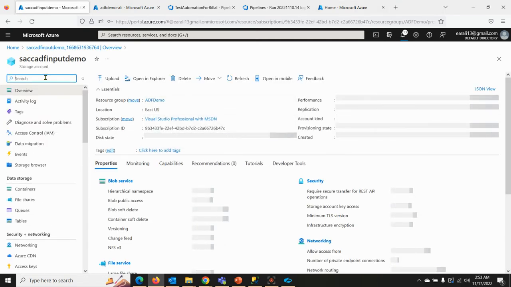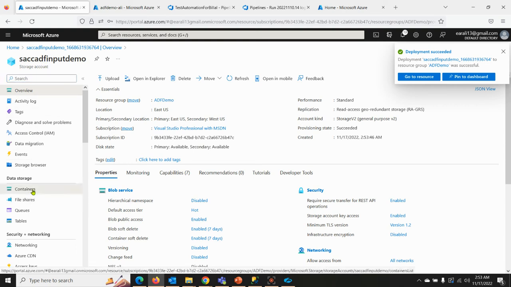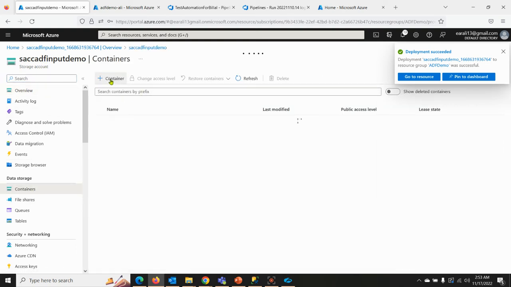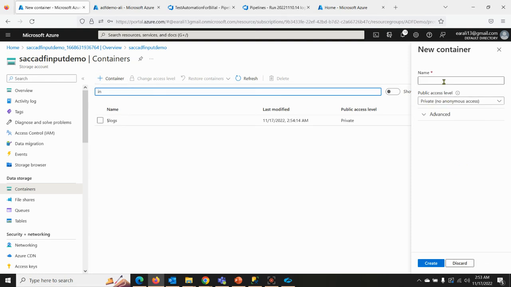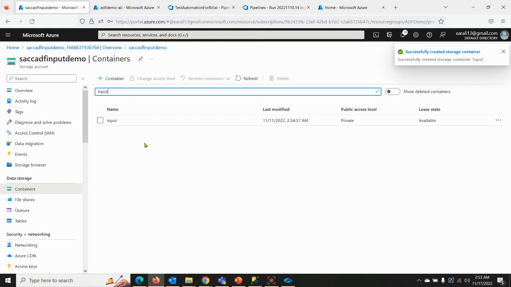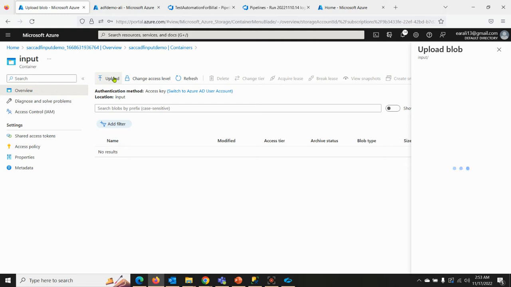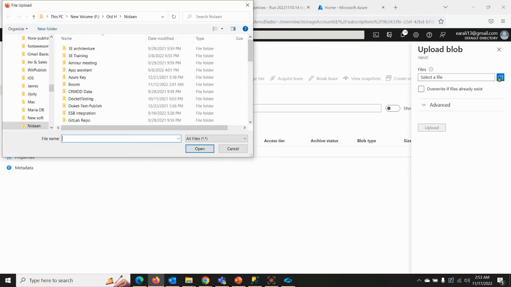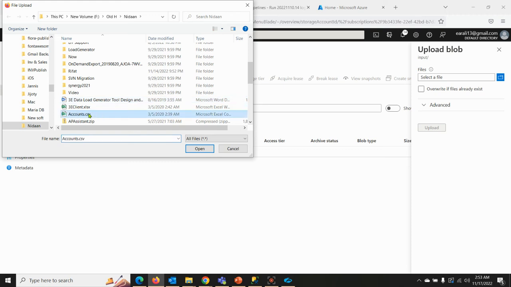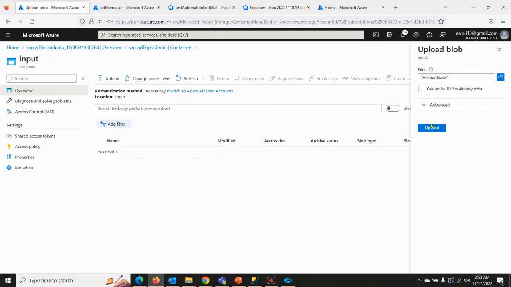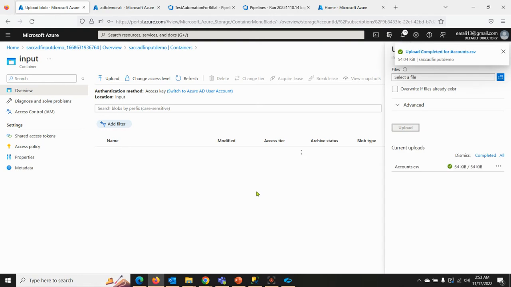So after creating the storage account, I have to create a container for it. Let's say, give it the name input. Created. So I'm going to the inputs and upload my files. Yeah, this is my CSV. Upload. Done. So now I'm going to the database side for the output.